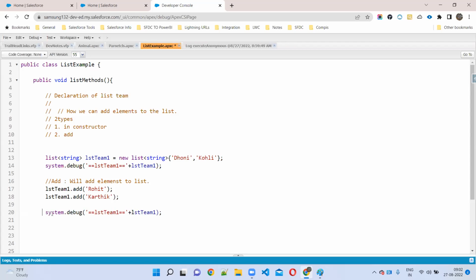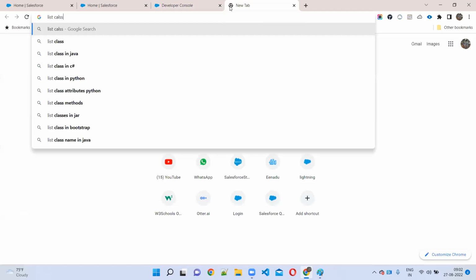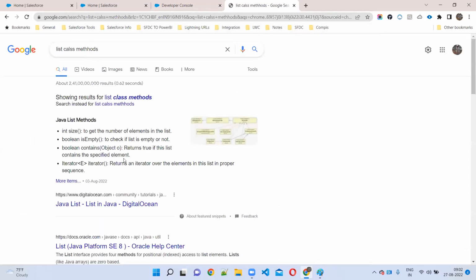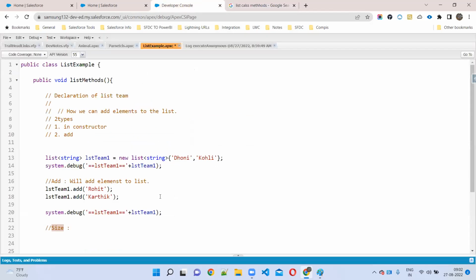There is one more method called the size method, sir. What's the method name? Size. Any guess, by seeing this name, what you understood? What is the use of this size method? Based on the number of elements. Count of elements in the list. Correct, sir. How many elements are in the list.